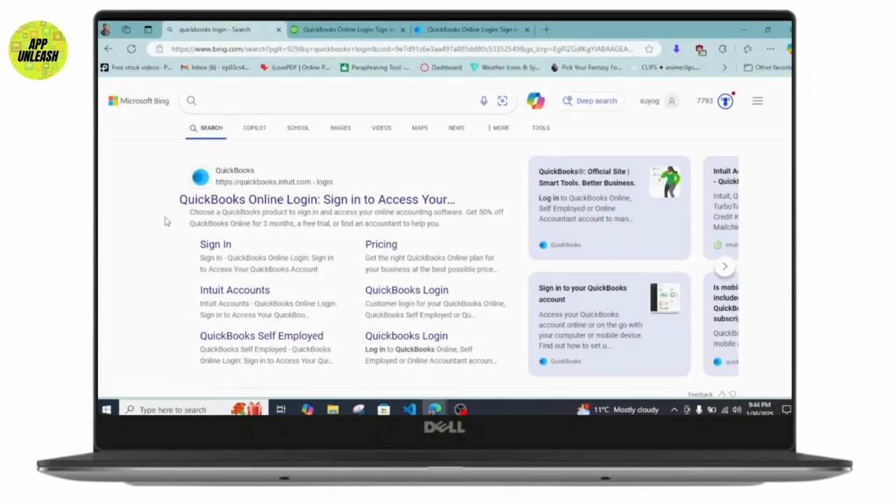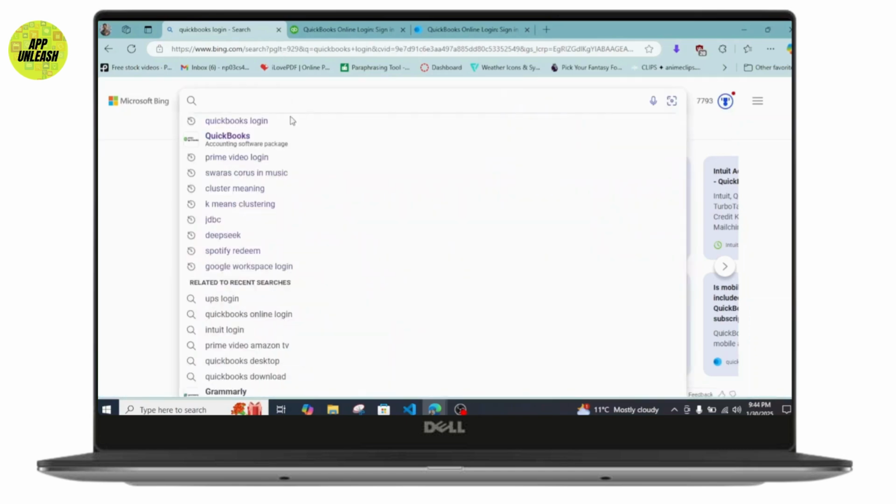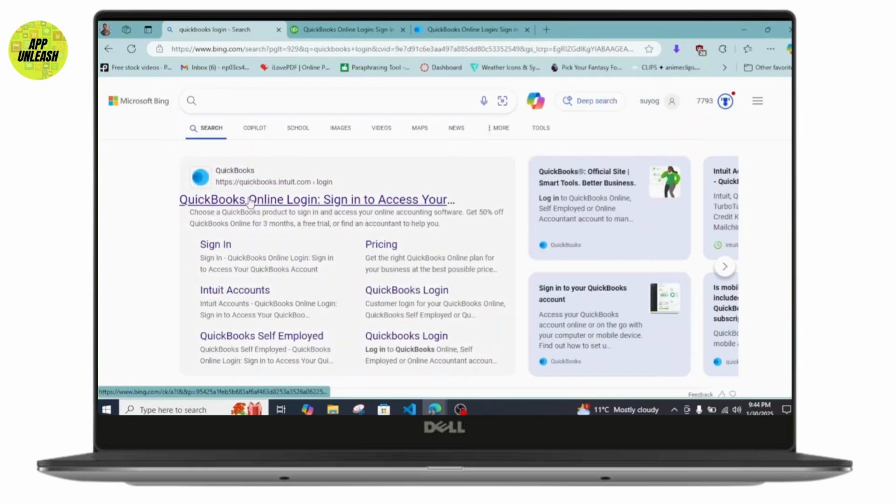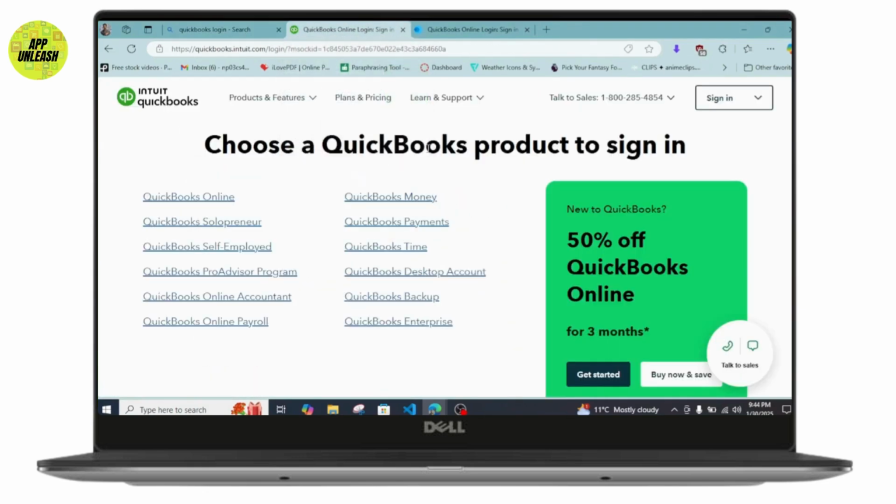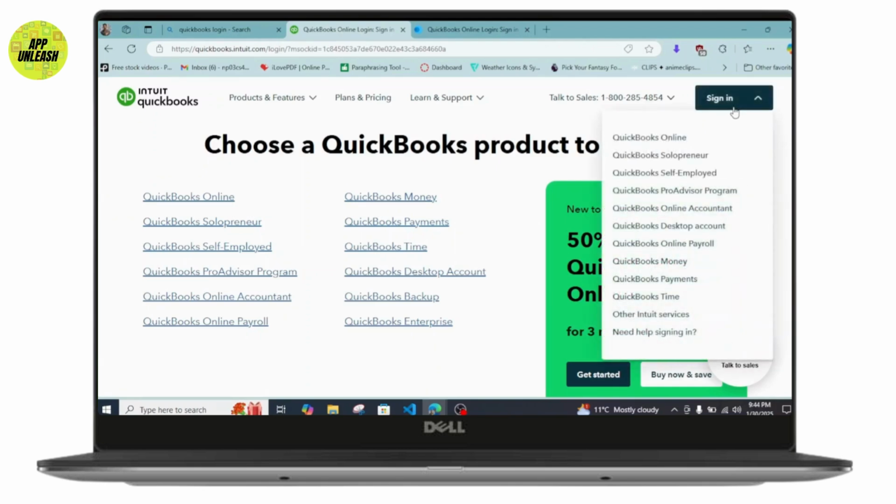In this video I'll be showing you how you can easily log into your QuickBooks account. So first thing what you want to do is simply head over to any of your browser and simply search in for QuickBooks login, and you will be seeing this page. Simply click on it, and once you click on this first option you will be redirected to this interface where you can actually see this option over here.